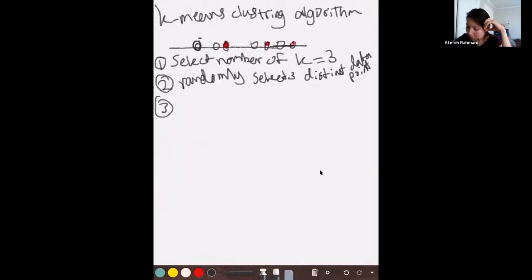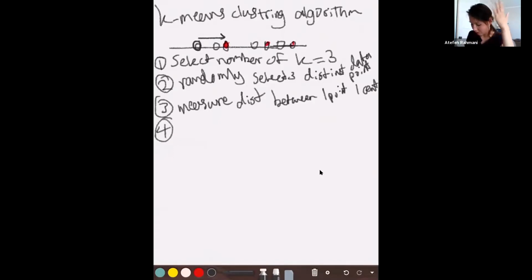And it measures the distance between the first point and the first centroid. In step 4, we do measuring the mean, the average, between my point and that centroid. For example, now with the yellow color, I measure that and my mean is there.